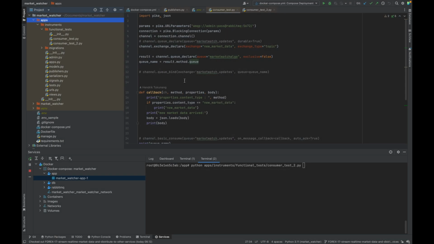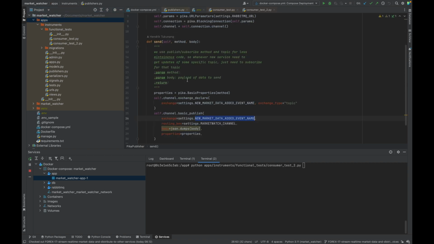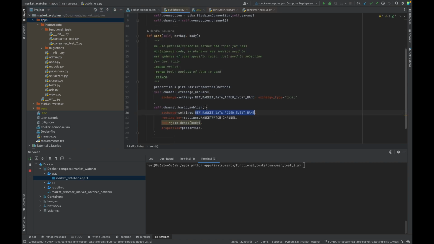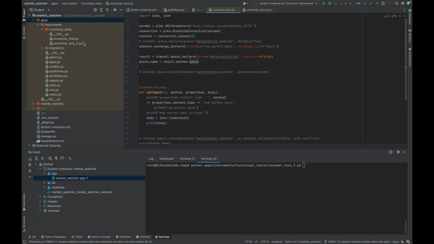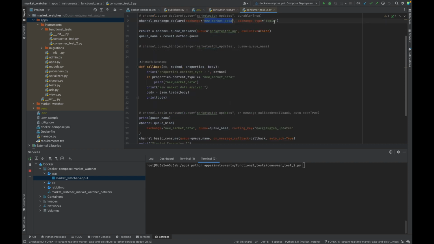In this demo I will show you the same architecture as before inside the example. So we have one publisher that sends some specific message into this topic. This is from our env file. This is the topic, new market data, and we have two consumers here, consumer test and consumer test 2. Both subscribe to the same topic here, new market data. The second one also with the new market data.